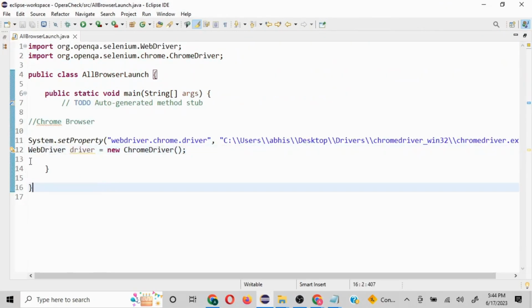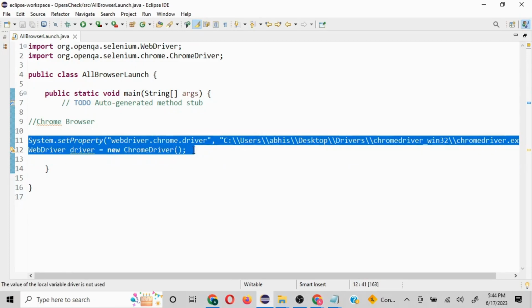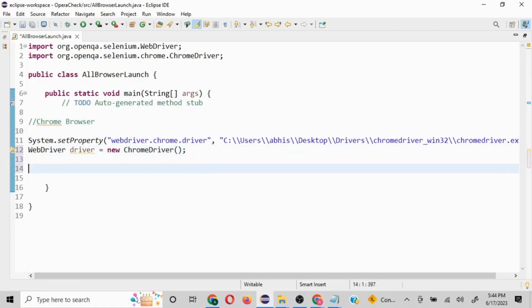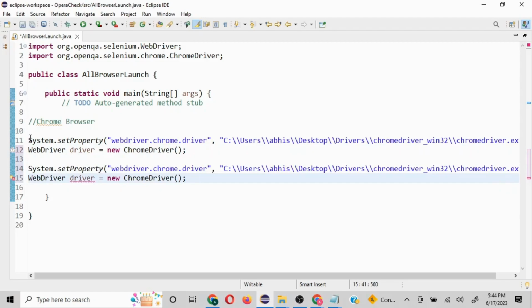Now we can comment these lines using a double forward slash, but I'll just copy this so that we can use it for the next browser, and I will comment this out.